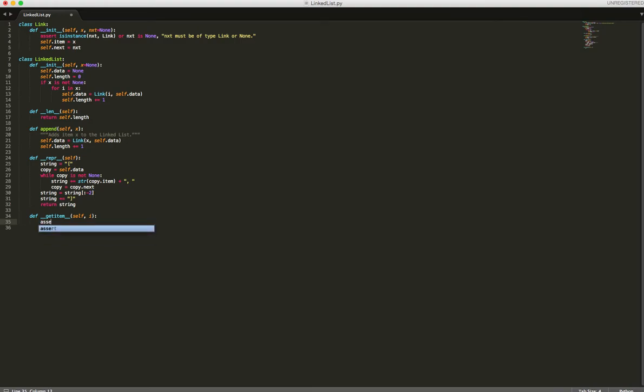So we'll go assert, and we'll go I is less than self.length. And then we'll go index is out of bounds. Okay, so if somebody puts in a number that's too big, they'll get an error. Now what do we do?